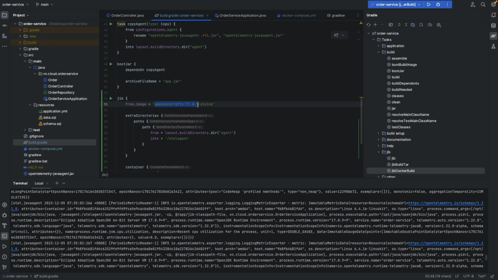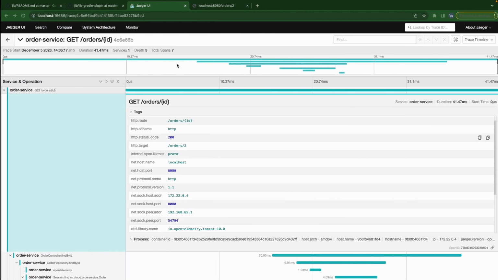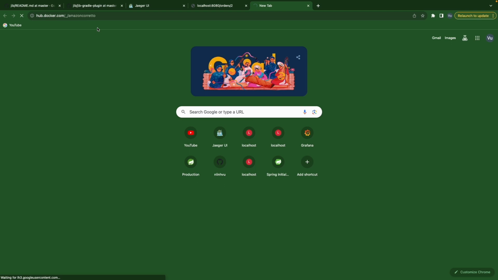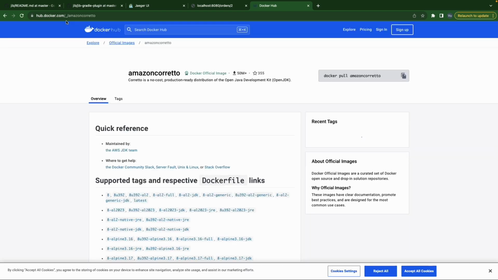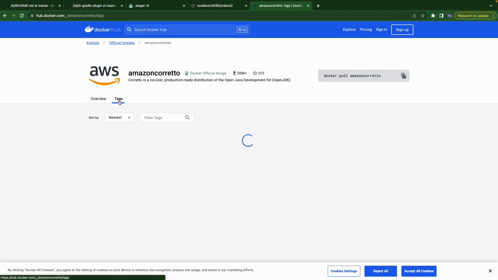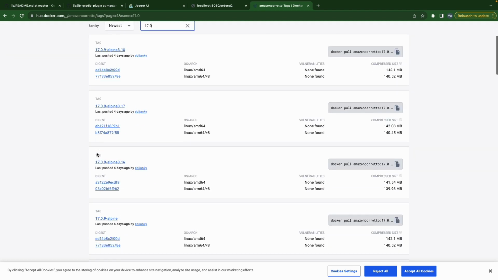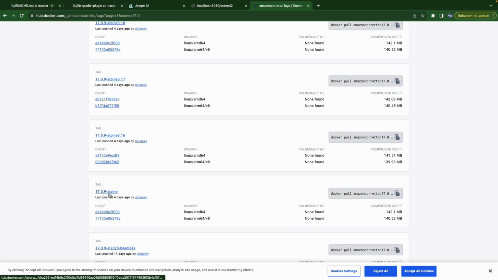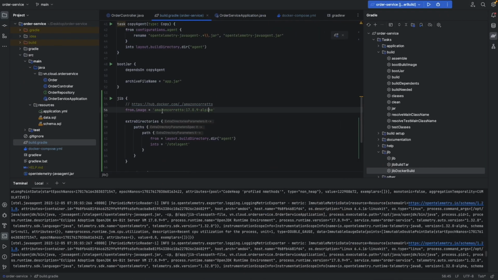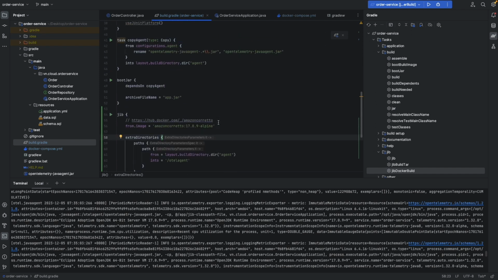So basically, this is our base image, now the Amazon Corretto. For Amazon Corretto, you can find the latest version of the Docker image here. For example, I would like to find a base image for Java 17, so I will search for Java 17. Then, yeah, 17.0.9 alpine. So this is what we use here. Okay, so then let's see.